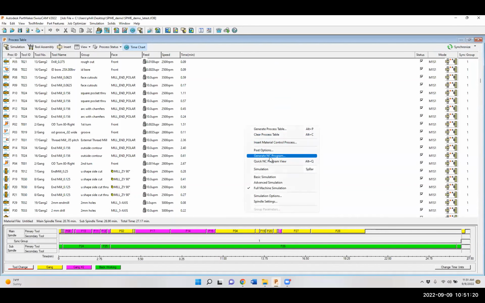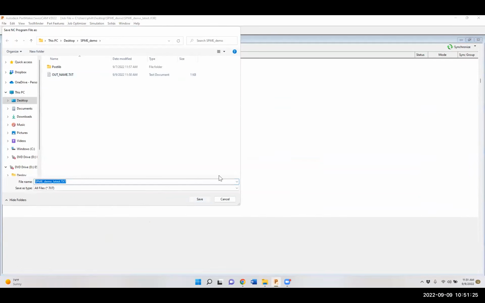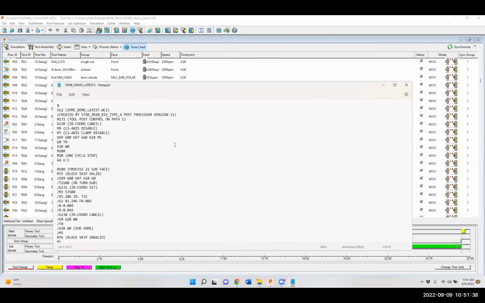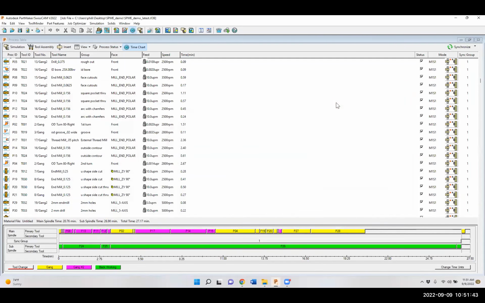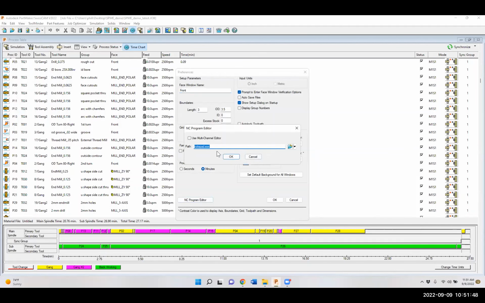And finally, generate an NC program. Name the program, save the file. You'll get your splash panel popping up, letting you know that you generated your files for the machine. And I can view the NC program or launch an NC program editor. In this case, it's just Notepad. But if you have your own editor that you like to use, you can go into your preferences and select an editor. Like if you had Simco or Predator Editor or NC Simulate. If you don't have that, we have a multi-channel editor.